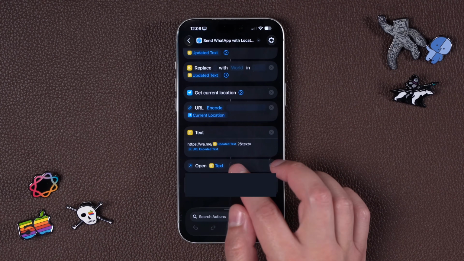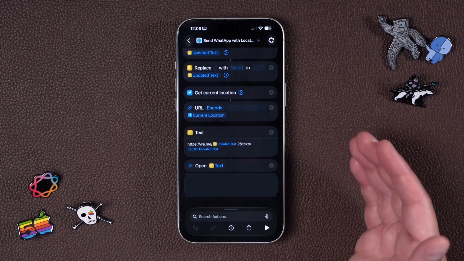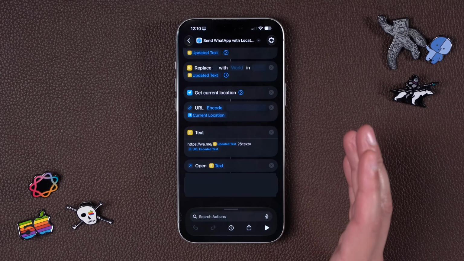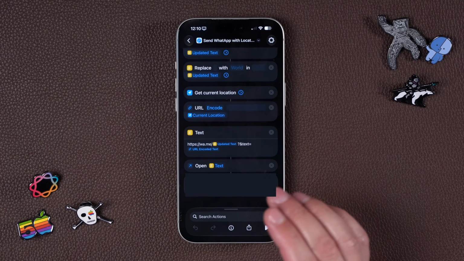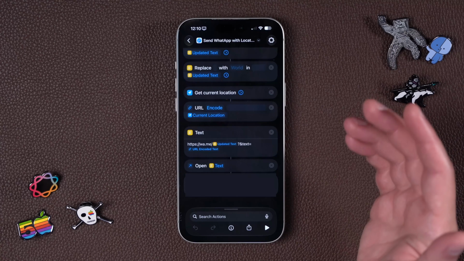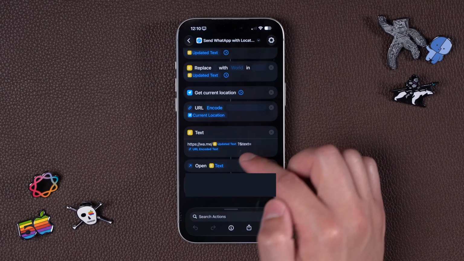Now this URL scheme means we can do a lot of automated text actions using WhatsApp. I didn't know this was possible, so let me know down in the comments what automations and shortcuts you would like for WhatsApp messages to be sent automatically or automated, and we can now do it with this URL.